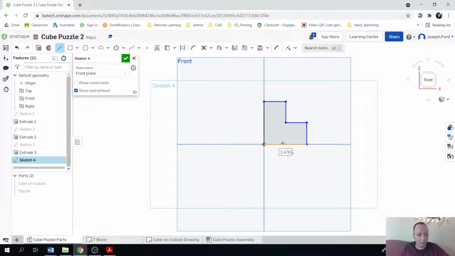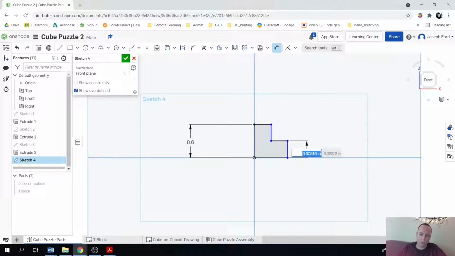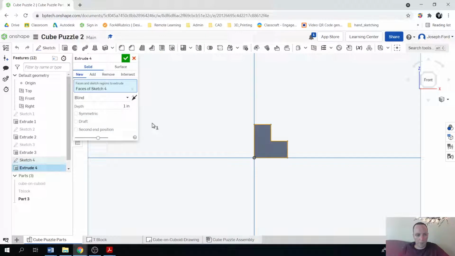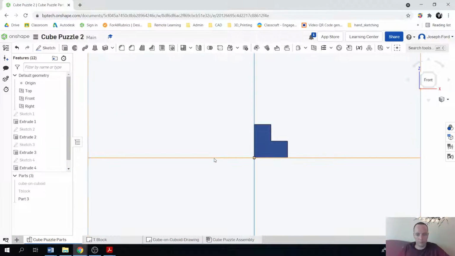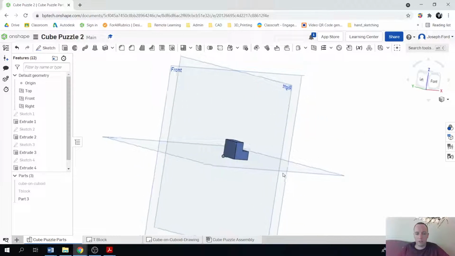All right, you should be getting pretty good at this. So D, and then this is going to be 0.6. This is going to be 0.3. This is going to be 0.3. This is going to be 0.6. And then we're going to extrude it 0.6. And that part is done.